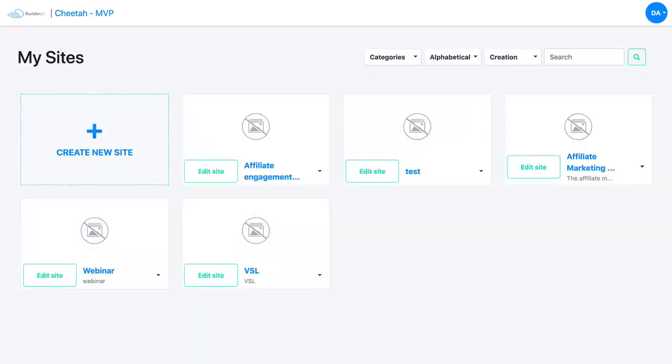Now that I have my pixel copied, I'm going to come into my Cheetah Builder, or really whatever website builder you're using. If you're using Pixel Perfect or a different software company, that's fine. I'm just giving the example in Cheetah, but this exists in any company and any site builder. If you're having issues or can't figure it out, go straight to their support, whatever company you're working with.